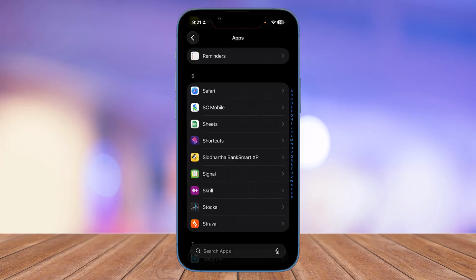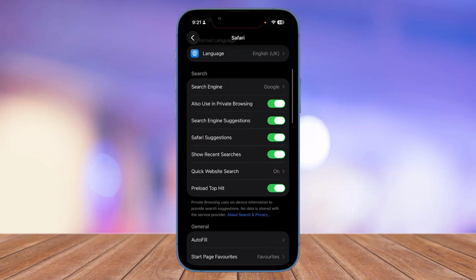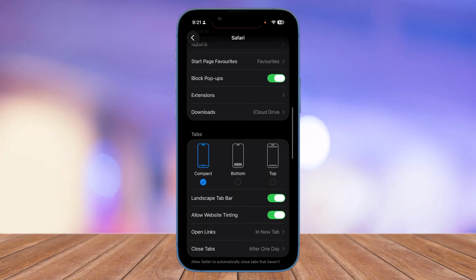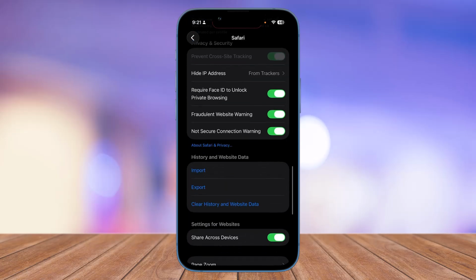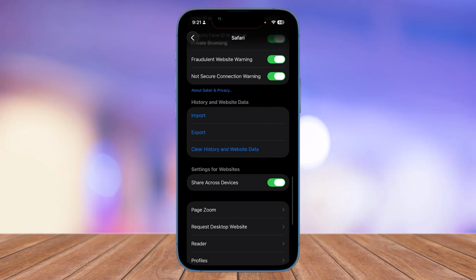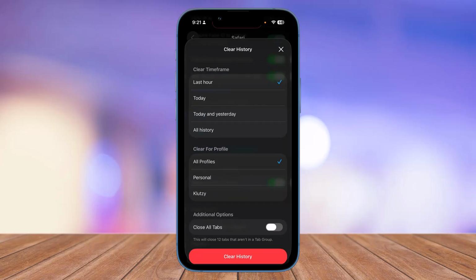The final thing I'm going to let you know is open your Safari again and now scroll all the way down until you find clear history and website data. Make sure you do this every couple of weeks, okay? So every week you can do this once, which will keep you secure.